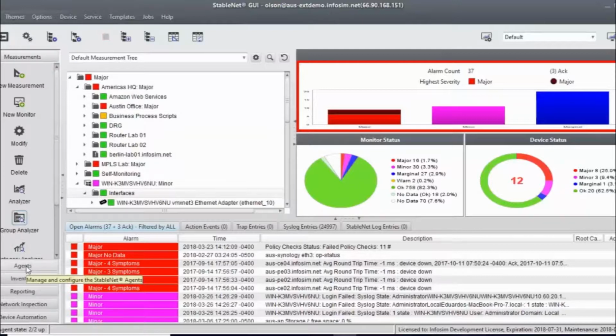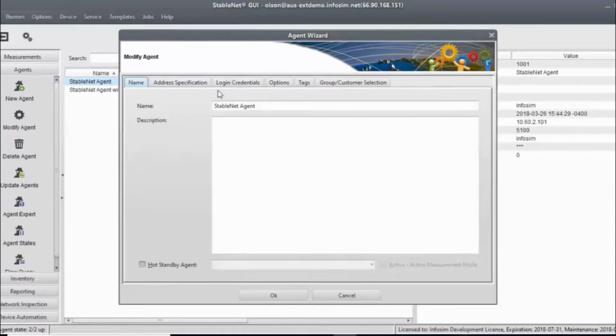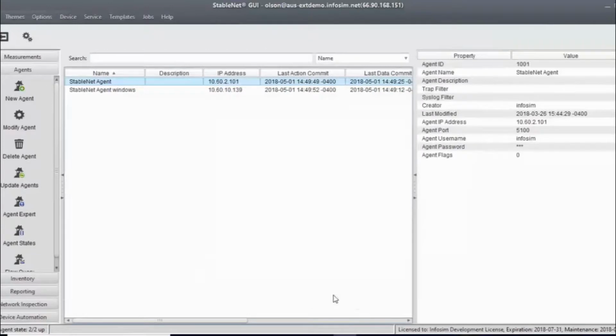The next theme is the agents theme. Very simple. It shows you any agents that are connected to the system, their IP address, and information about the status of their data commit to the database. From here, you can double click on an individual agent and look at things like its address or its group or tag selection. You can also click on the agent expert information to get more detailed information about licenses and resources, how many measurements and monitors that agent currently has underneath it, and so forth.